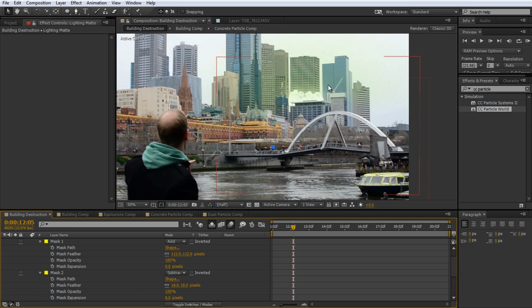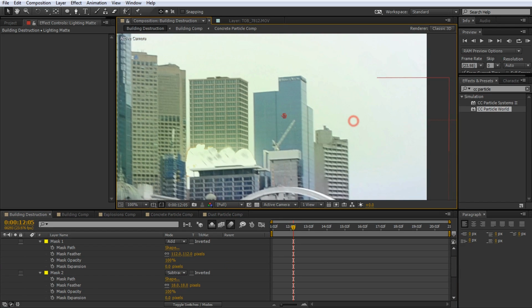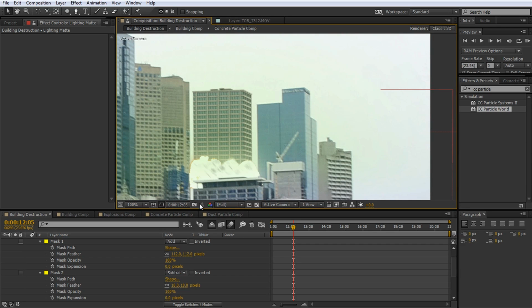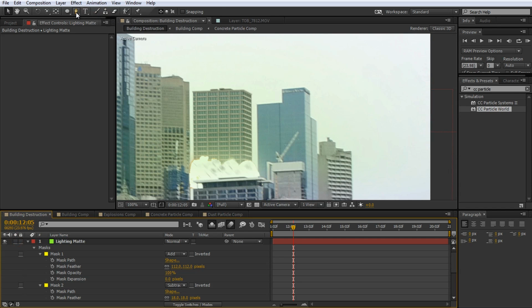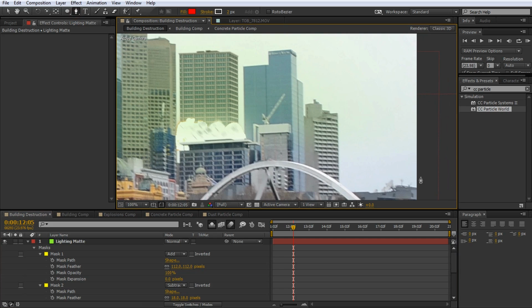This looks pretty good already, but if we zoom in, we can see that the green from the lighting matte is spilling onto the sky behind the buildings. Since we don't want the sky to be illuminated by the explosions either, select the pen tool again and draw another mask, this time around the sky behind the buildings of your city. Here's a neat trick for you.